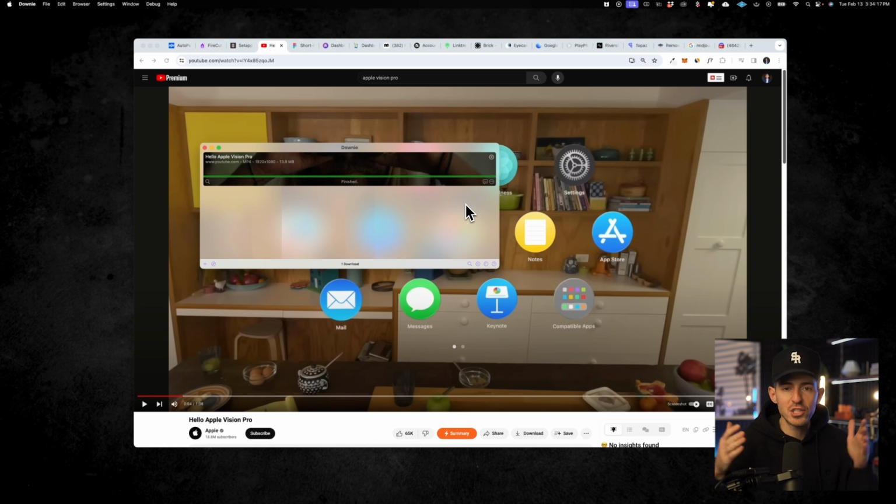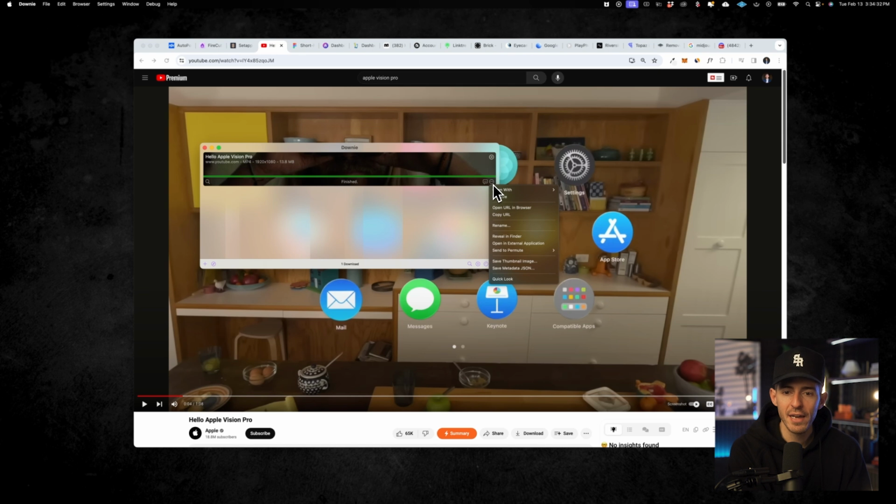So Downie gets you the MP4, and then if you need to convert that MP4 to a different type of file, like MP3, you're gonna send it to Permute. Now there's a really clean link. All you have to do is, let's say I wanna get the audio just from this video. I just go into Downie, I click the ... and I press send to Permute.